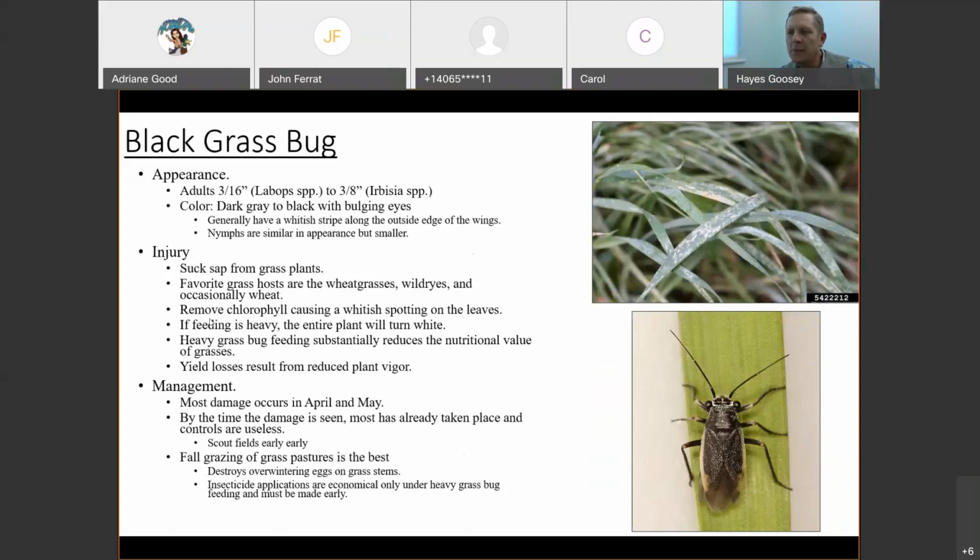When they suck the sap from the plant, they remove the chlorophyll, and so that plant turns white almost immediately at those feeding sites. If you take a look at this center portion here, you can see these white blotches on the leaves. That's a very good indication of black grass bug feeding, and it reduces plant vigor and you get yield loss from those forages.